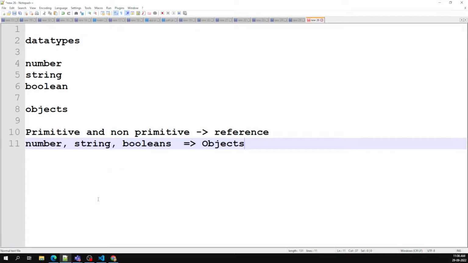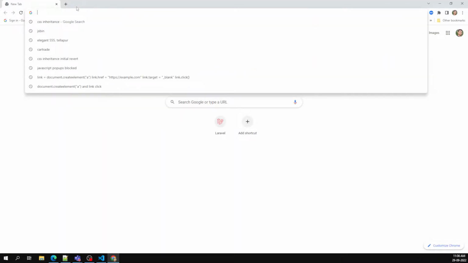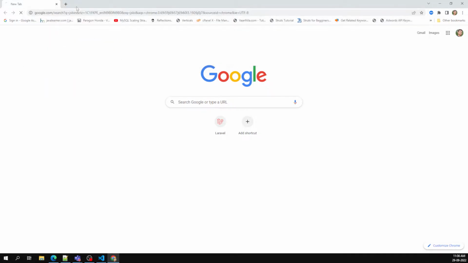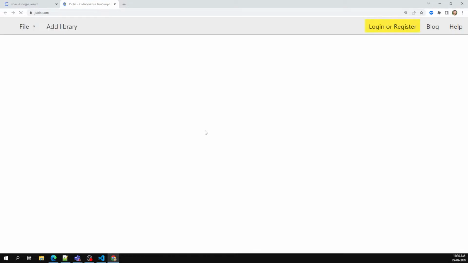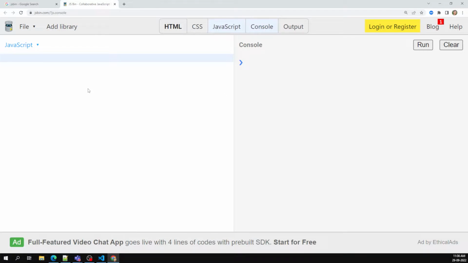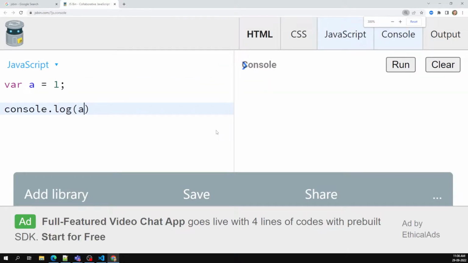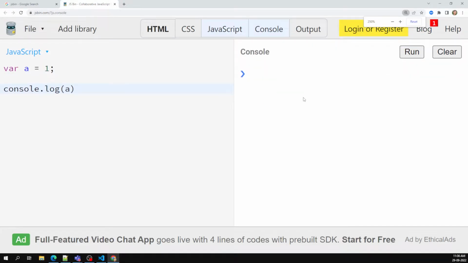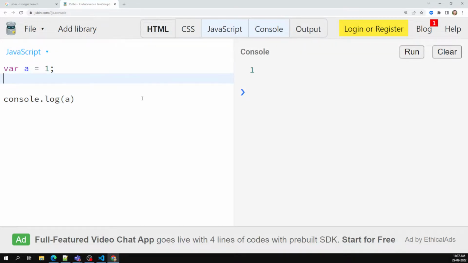Here, if I take an example, I will open any JavaScript online editor. Let's go to JavaScript and the console. First we'll try to see the number. I have a number where a is equal to 1. If I do console.log of a and run it, I'm able to get the output. Fine, this is the expected output.